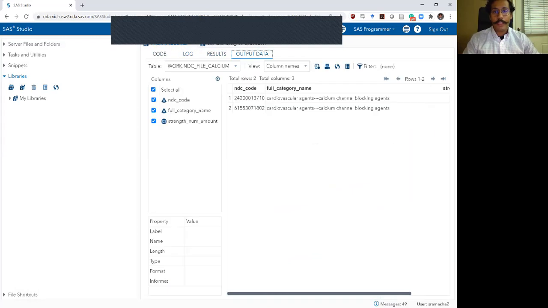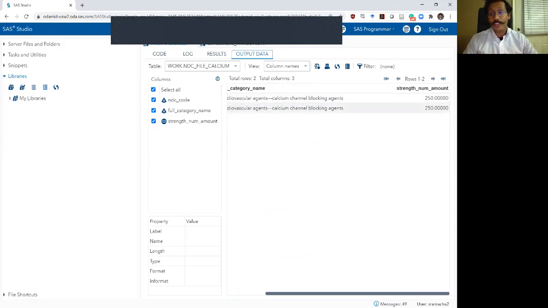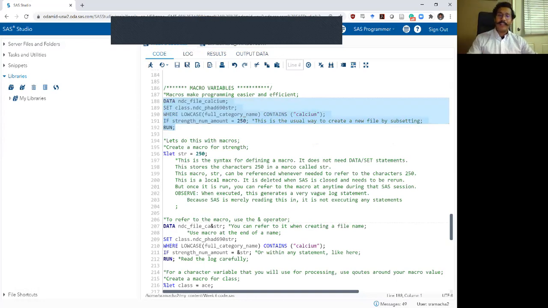You can check your log and make sure it looks okay. When you open your output data set, you see there are just 2 rows. There are only 2 calcium channel blockers with a strength of 250 in our final data set. So now that this has run, let's see how to do this using macro variables.